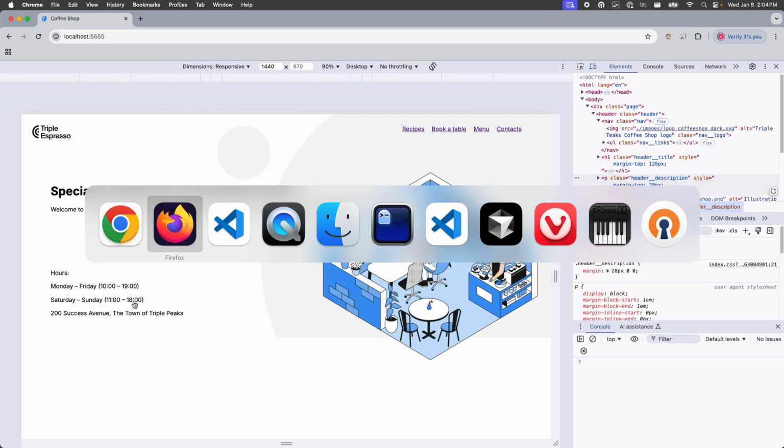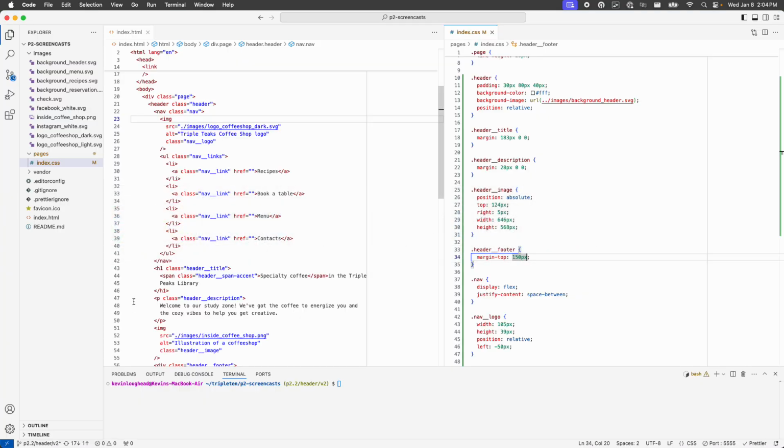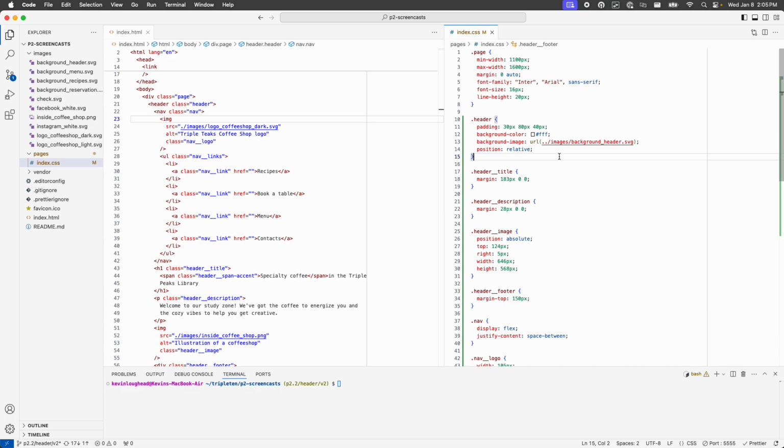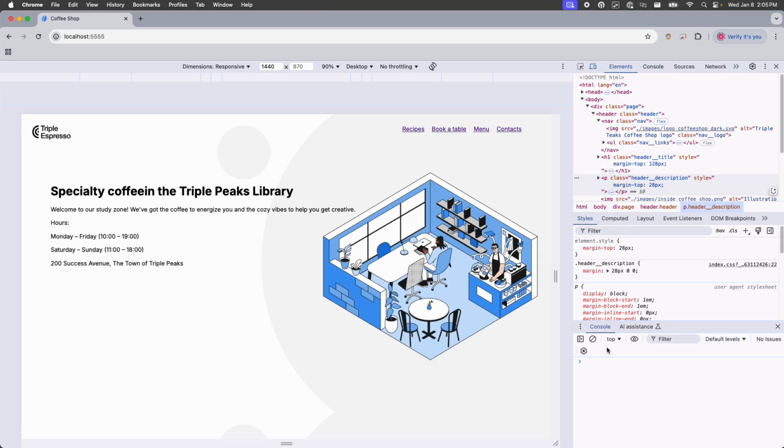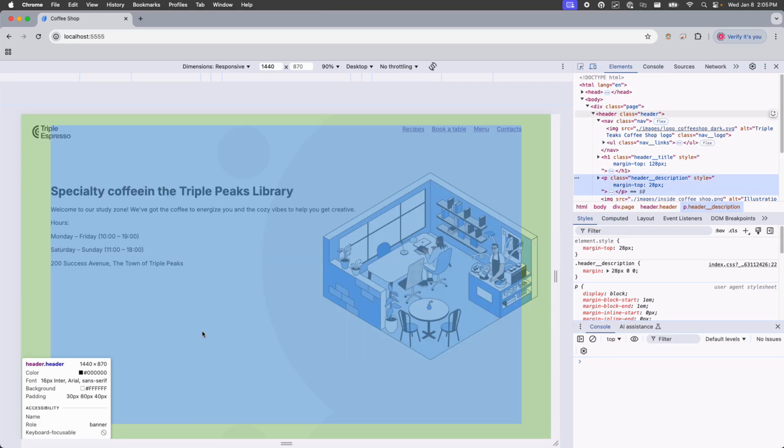Instead, we should set that height for the header that we're told, 800 pixels, and use margin top auto. Margin top auto. Now, I think it's not actually going to work yet. So let's go back. Okay, yeah, it's not working yet. But you see now the header is, well, it's actually 870 because of the padding on the top and bottom.